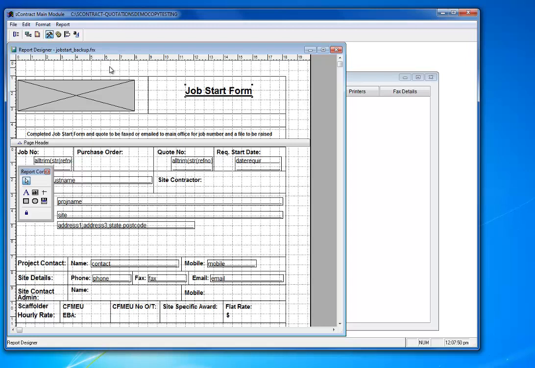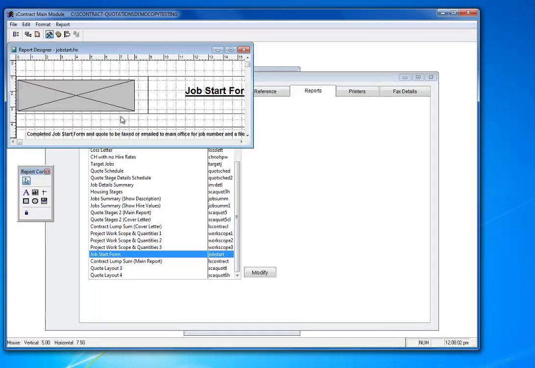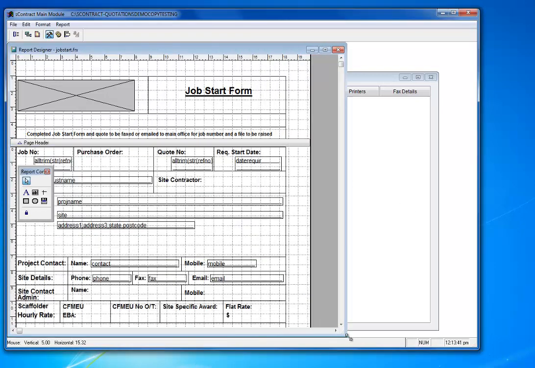We don't want to actually modify this backup since it's only a backup and it's not the report that's going to be used. We can exit out and then go back into it. As you can see, we have our jobstart.frx loaded in again, plus we have a backup. So let's make some modifications to this report now. Once again, we'll stretch this out.